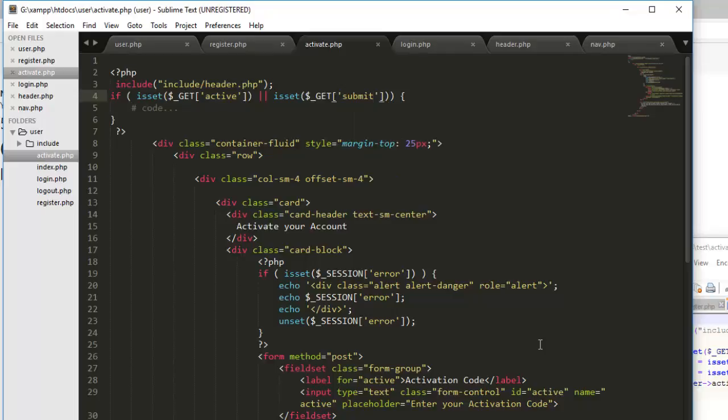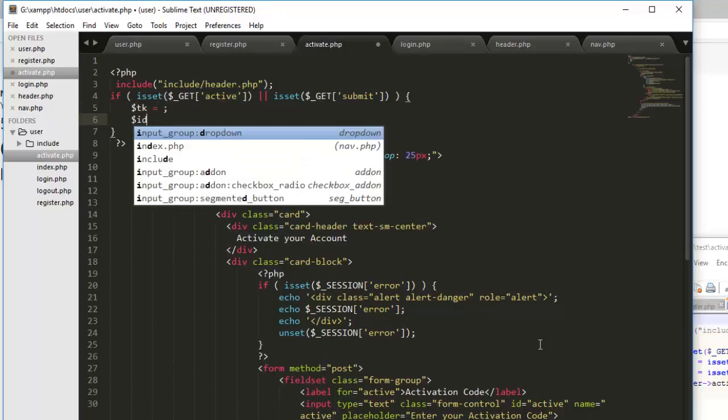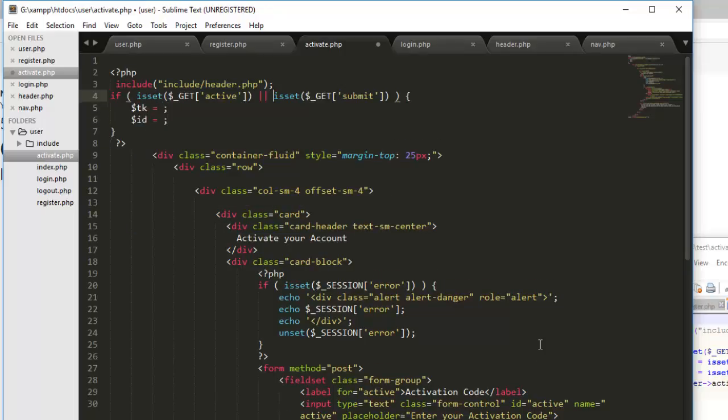So if this is true, then it means the value is coming from post, and if this thing hit, it means the user just did the url thing. So in both cases we have to get token and id. If it's a submit, it's supposed to be a post. So if the post hit, then simply take the post form field active. Otherwise, just get the get variable of active from the url.